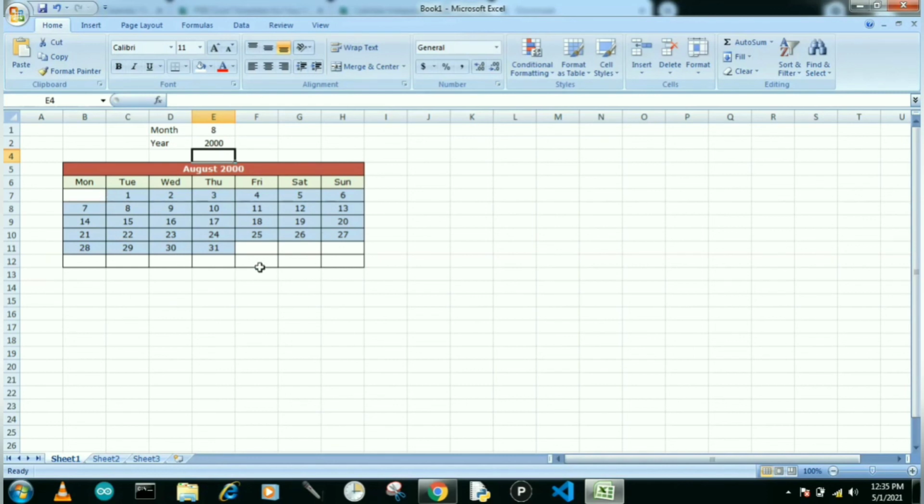And this is a very simple calendar, which consists of 5 boxes, and in these boxes you just need to put the formula using it.